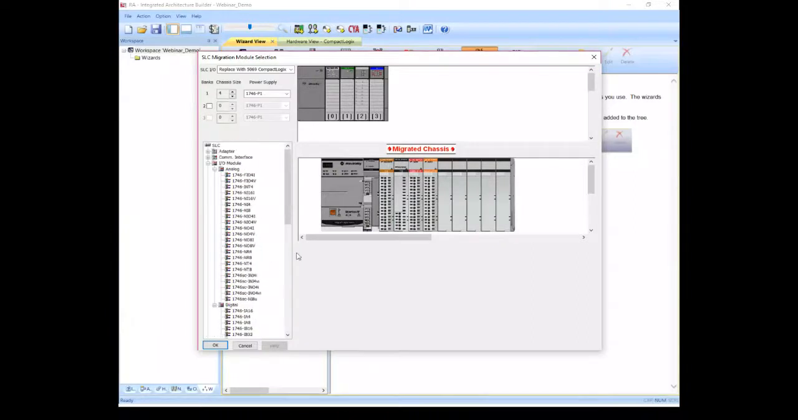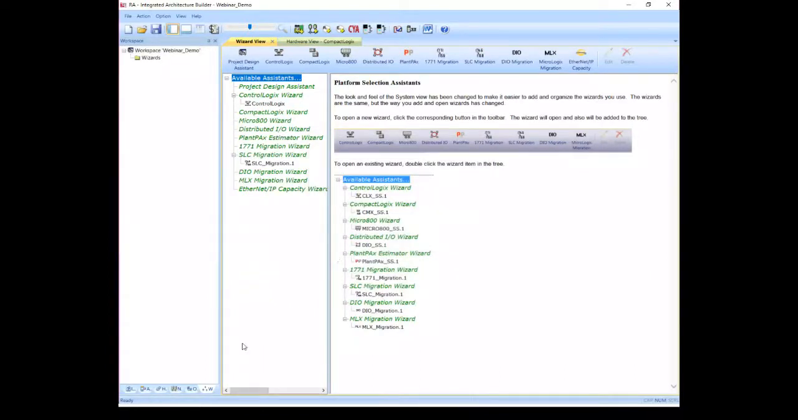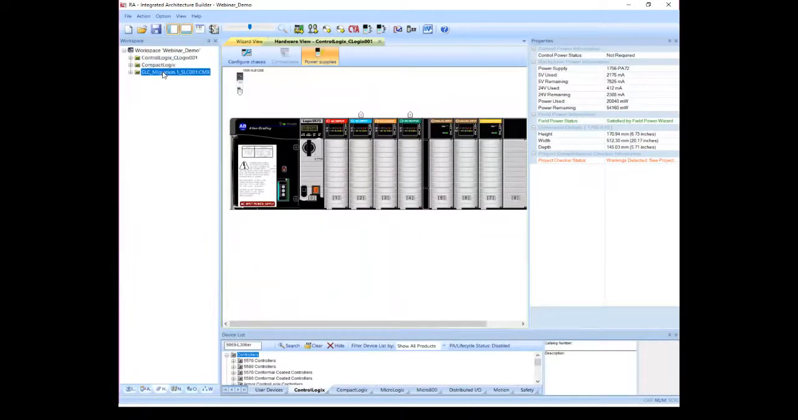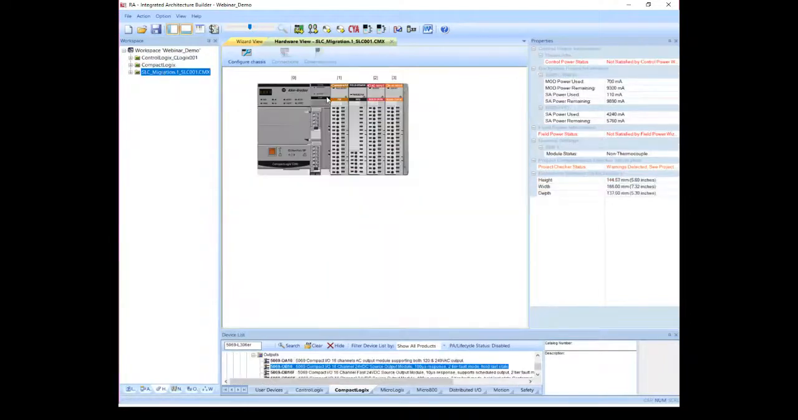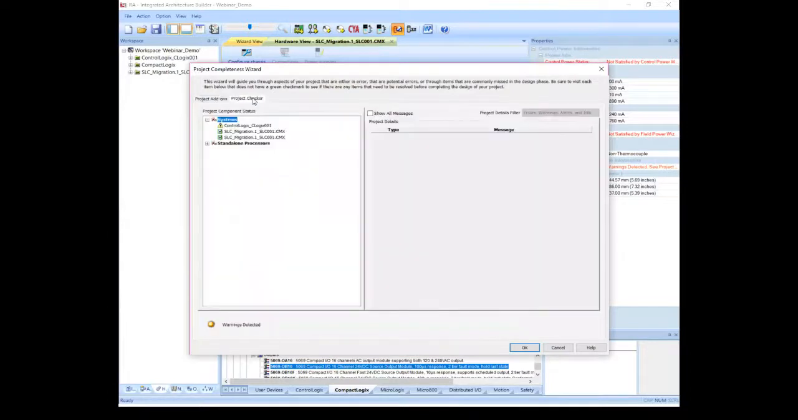So this is our system. We'll click OK. So here's our chassis here, and then we can click on Generate Hardware. And we'll click on the Hardware tab, and here's our system. So if we click on that, it shows us everything here, and it says warnings detected. So we'll click on that project wizard again, and we'll go to Project Checker.